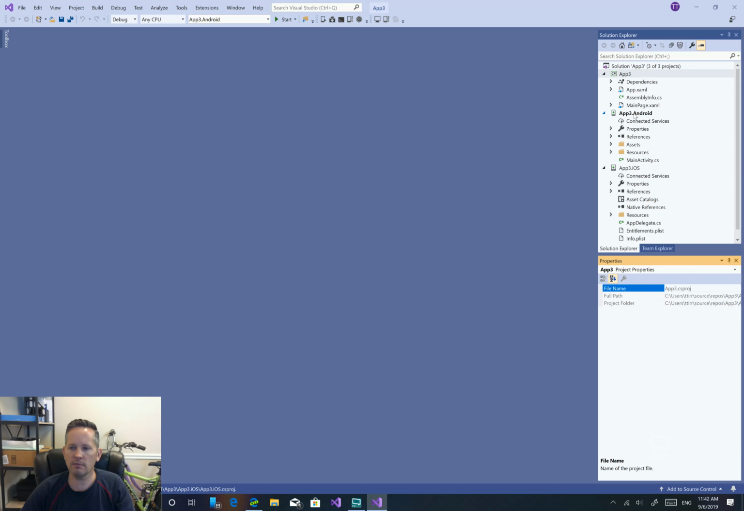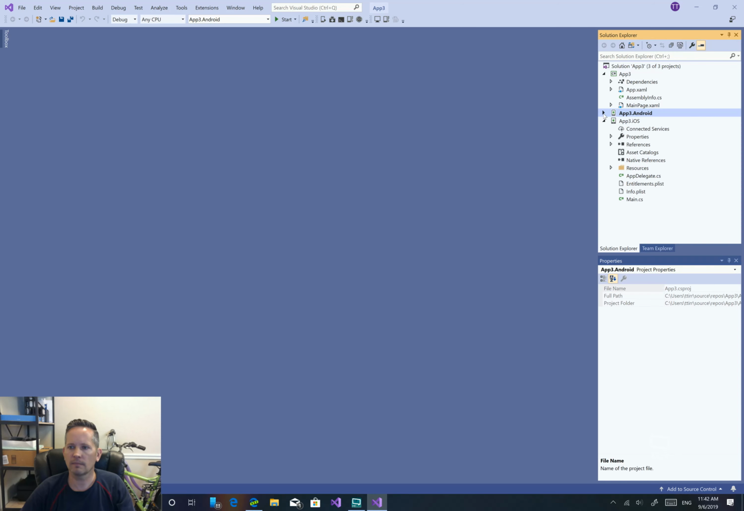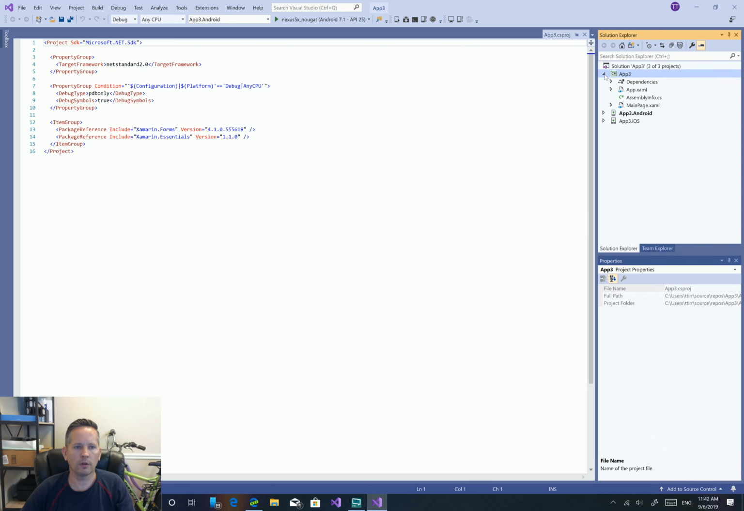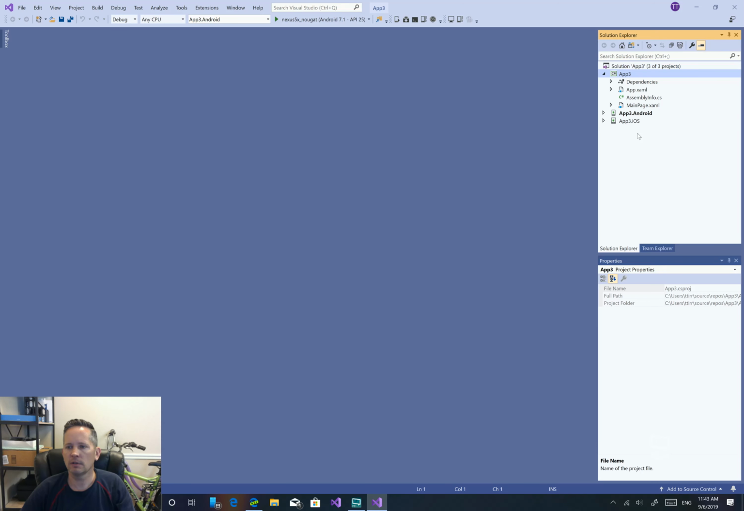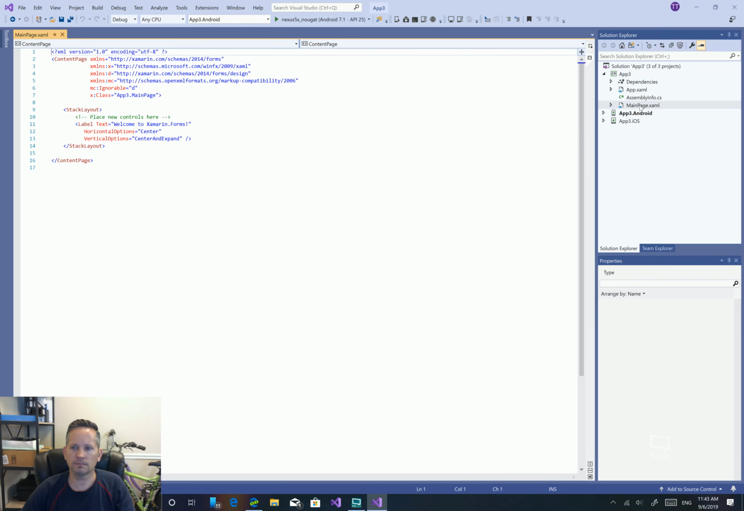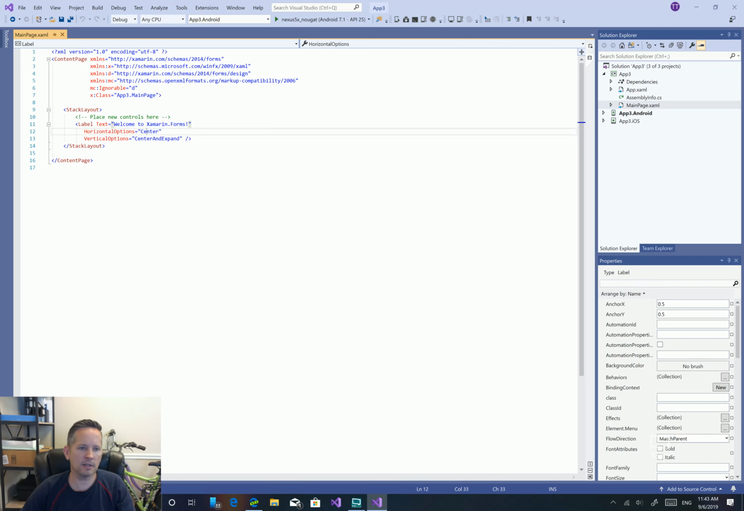You have your Android project. You have your iOS here. And then this first one is your shared code that will be used by both Android and iOS. We'll close this first page here that opened up. So our main page is the page that will launch. And it's simply gonna say, welcome to Xamarin Forms. It's gonna be centered horizontally and centered vertically.